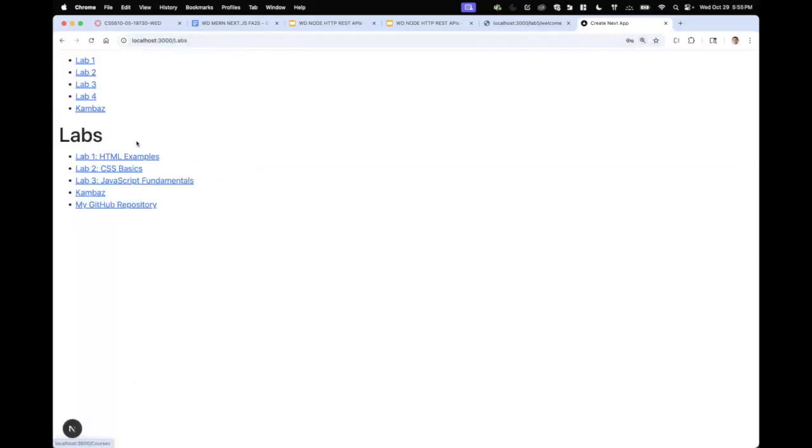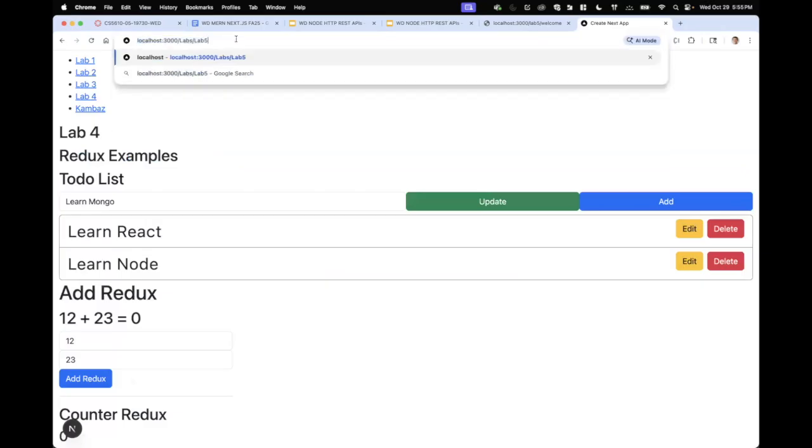Go labs. I don't have a link to lab5, but let's go here, right here, lab5. So there it is, lab5, and we click on welcome. It navigates to welcome to lab5. That's what we'd expect, okay?